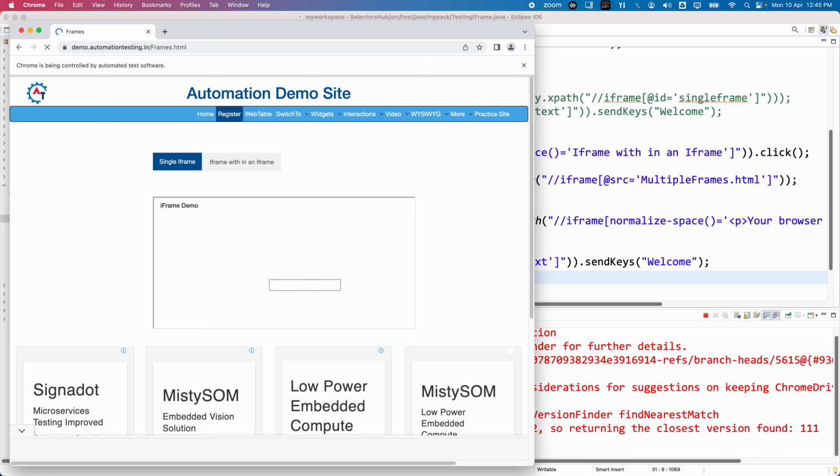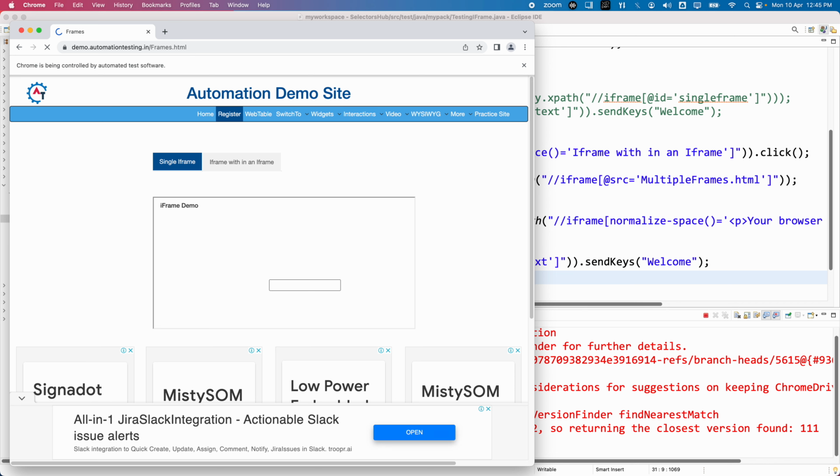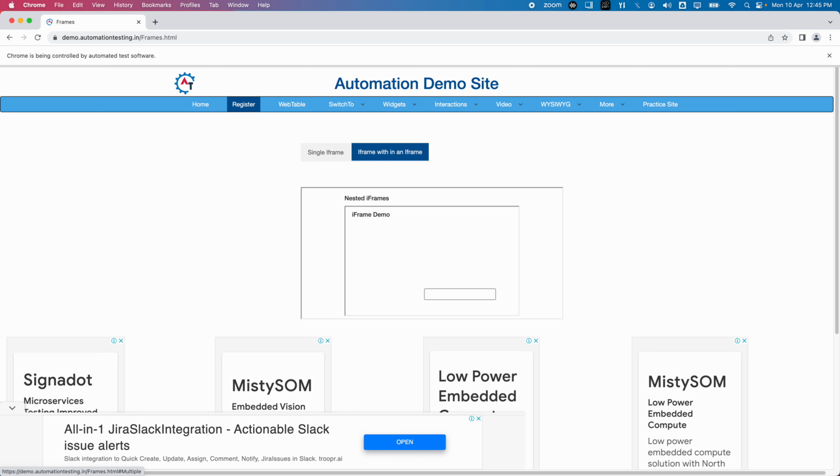So now we can see it is trying to get the inner iframe. It is still loading the page. Now it goes to the inner iframe. Now we can see it has exactly provided the value in the input box. Okay, so this is how SelectorHub will help us while locating the elements which are present in the frames or inner iframes. Very, very helpful.